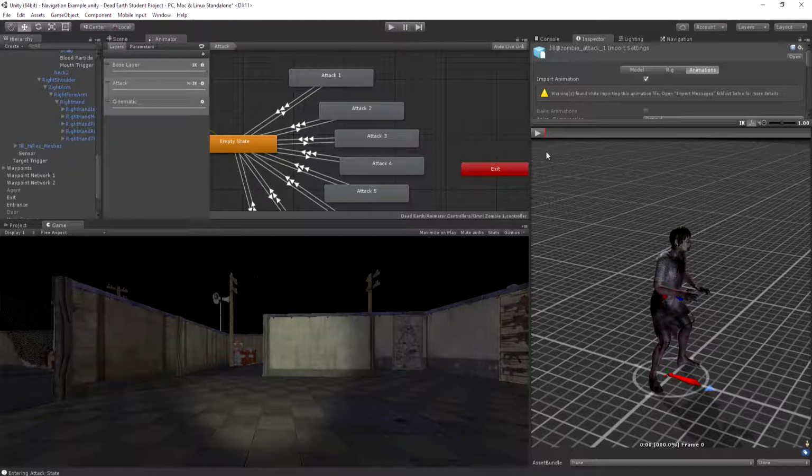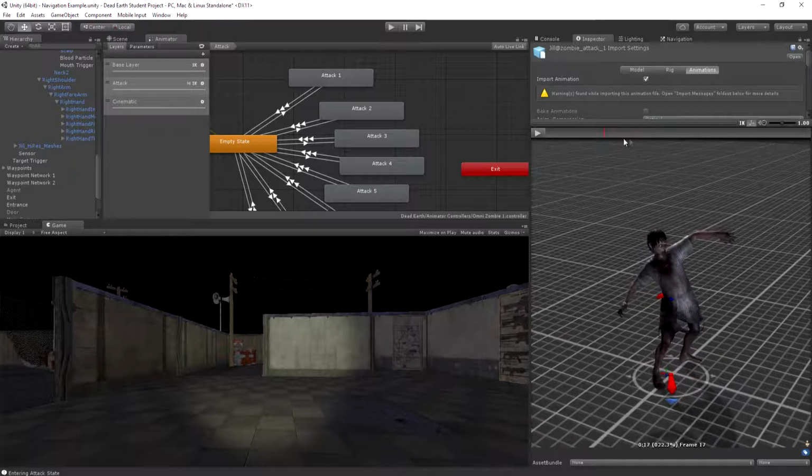And we're going to use animation curves on our animations to do that. Those animation curves are going to tell the animator via parameters. So we're going to have a left hand parameter, a right hand parameter, and a mouth parameter. And those parameters are going to have their values driven by the curves on our animation.